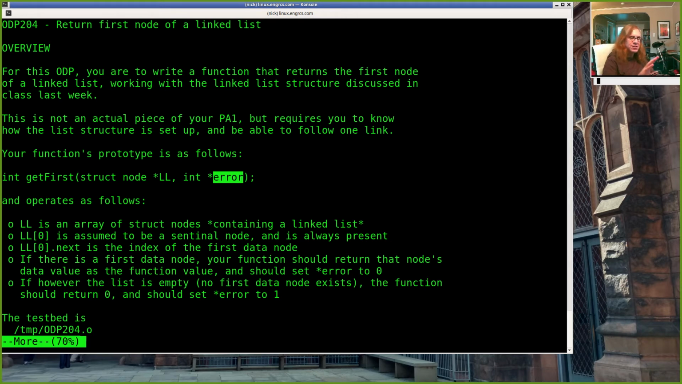All right, so what does this function getFirst do? It should take an array of struct nodes from PA1. So element 0 is the sentinel node, and the next field of element 0 tells you the index of the first node. There are two possibilities. That next field could be equal to MYNULL, in which case your list is empty. Or that next field could be something other than MYNULL, in which case it's the index of the first node.